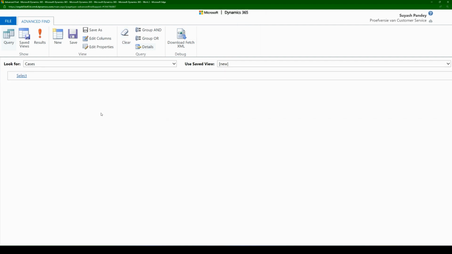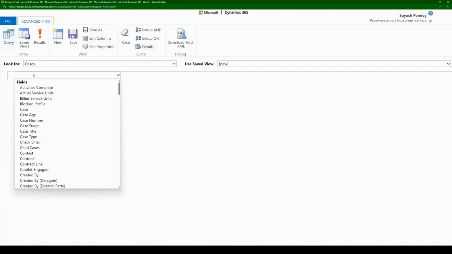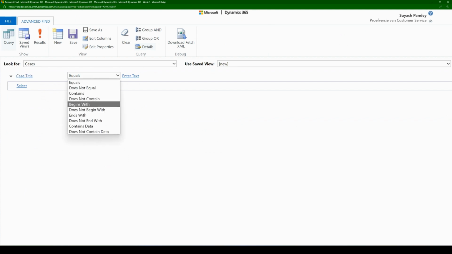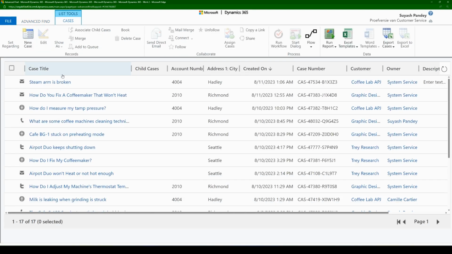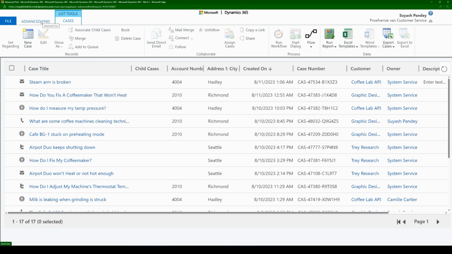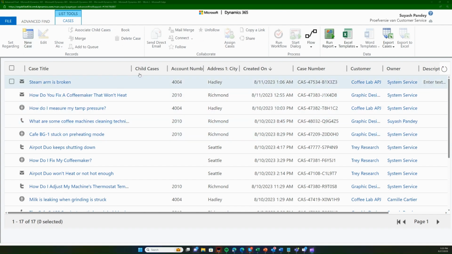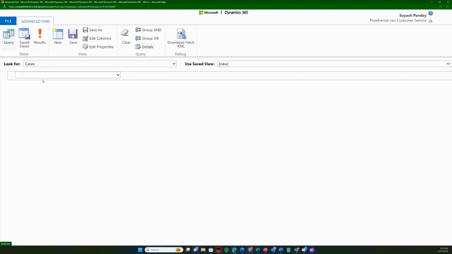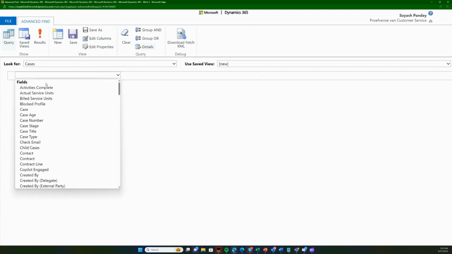What if I want to do and or search? And that's where we have group and group or. So if I have multiple conditions and I want to group them, I want to say case title contains data, and then I have this, and I want to say where the city is either Richmond or Seattle. Okay, so let's make our query. Give me all the cases.